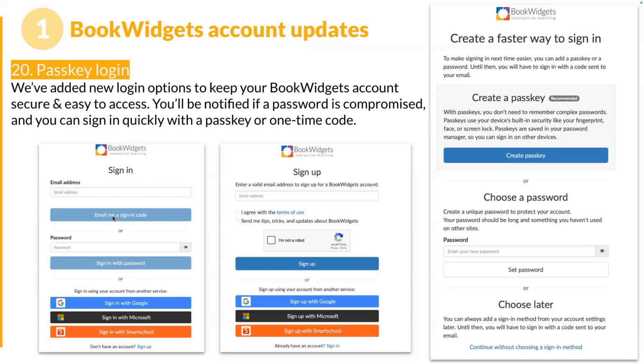and then you have 4 minutes to be able to enter that code to log into your account. So it happens very quickly, which is great. And again, make sure that you're nice and secure. Now, if you're signing up for BookWidgets for the first time, or if you're encouraging your colleagues to sign up for the first time, you'll see this updated dialog box, being able to enter in an email, agree with the terms, sign up for our newsletter, check that you're not a robot and sign up.